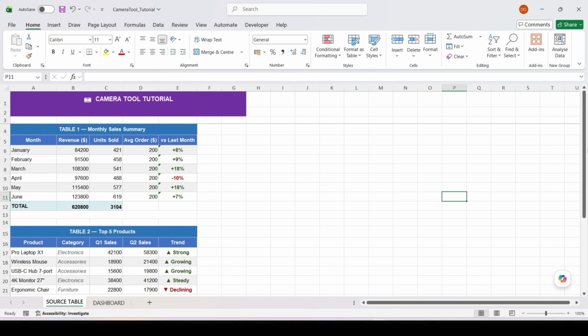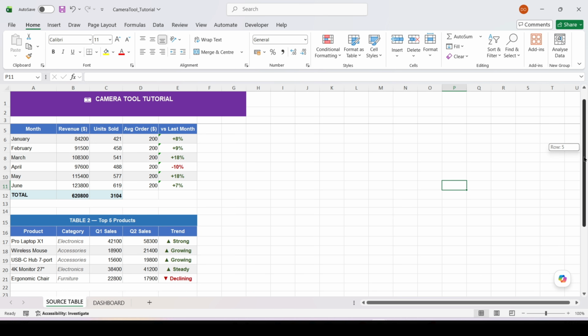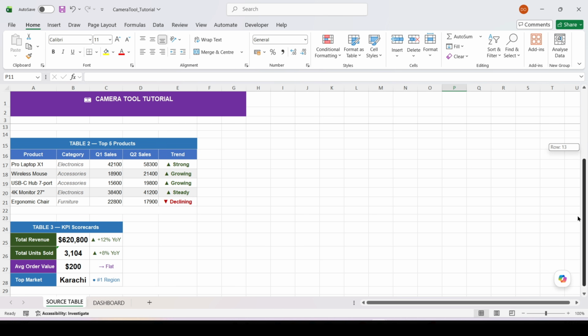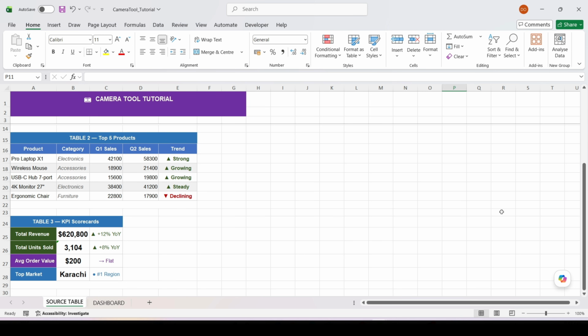Here's the problem this solves. You've got data, a sales table here, a KPI summary there, a product breakdown somewhere else. You want one clean dashboard that shows all of it. So what do you normally do? You copy the tables, paste them in, then manually line everything up, and then the source data changes and your dashboard is out of date, so you do it all again.